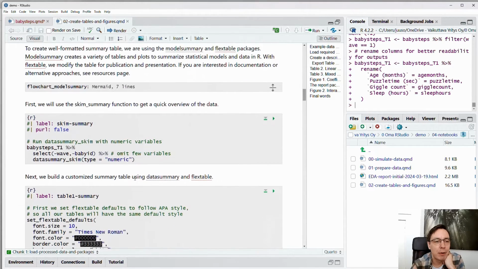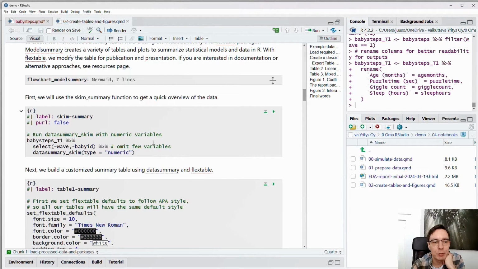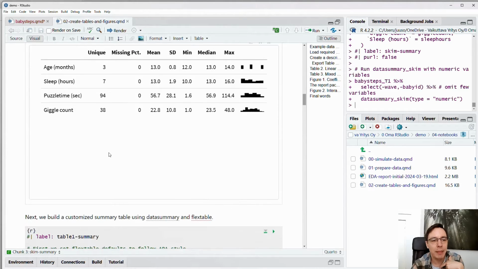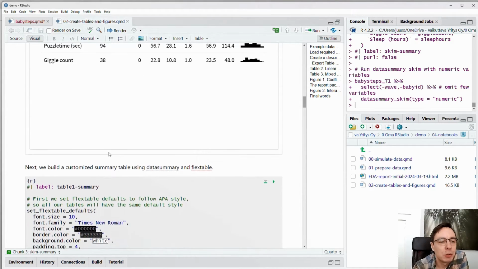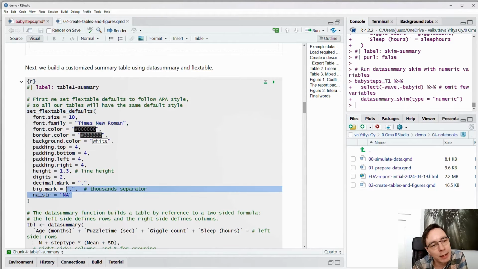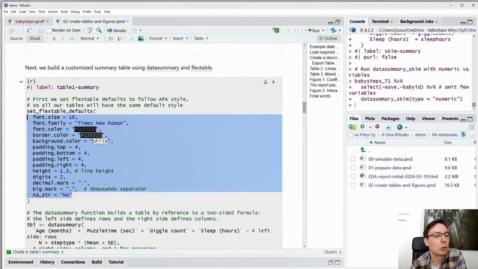Okay, the model summary package. First, we will use the data summary skim function to just quickly look at the structure of our data. Okay. And then we can continue to creating a full table. So we will first set the flex table default, to follow the APA guidelines or whatever guidelines we want to follow, so that all our tables will have the same style.